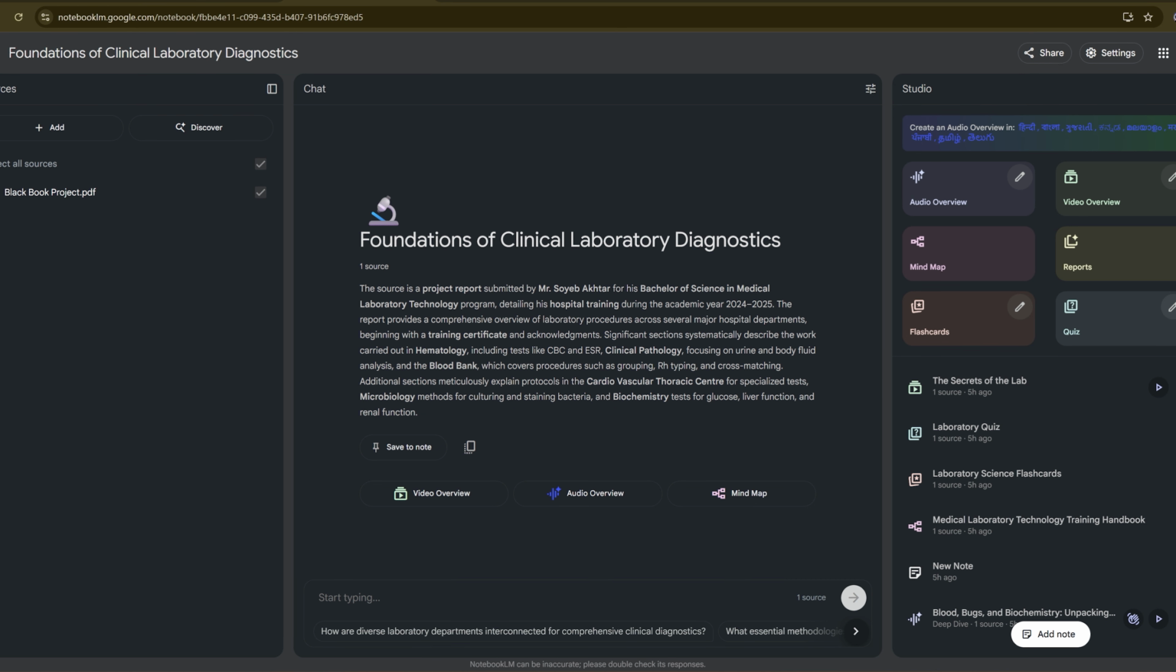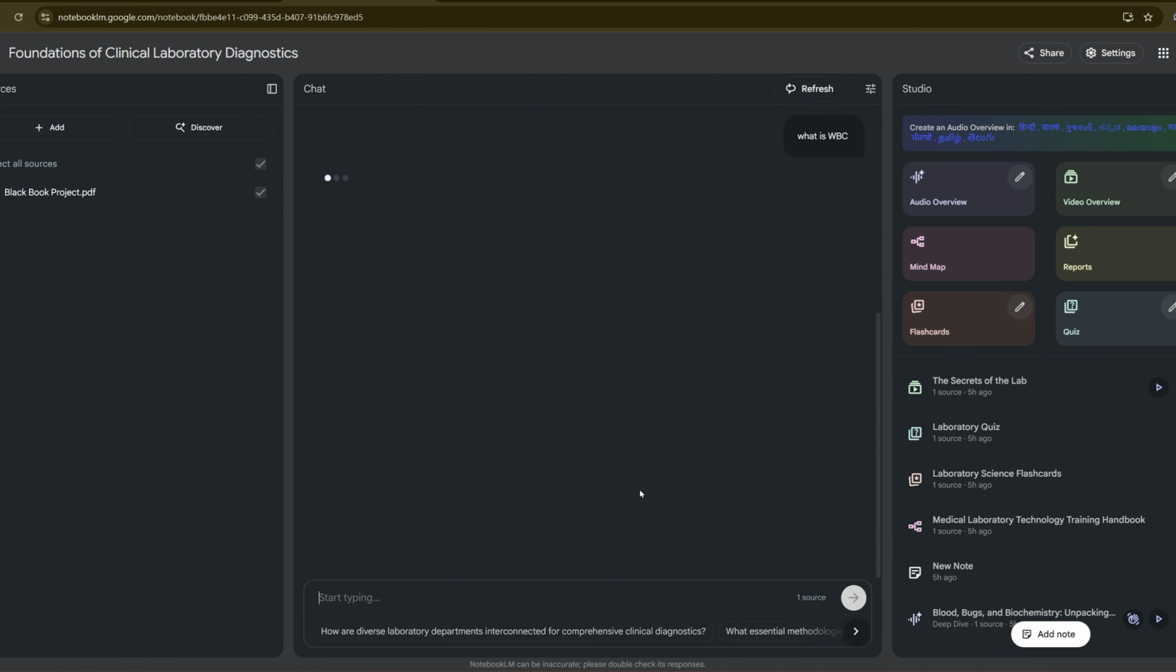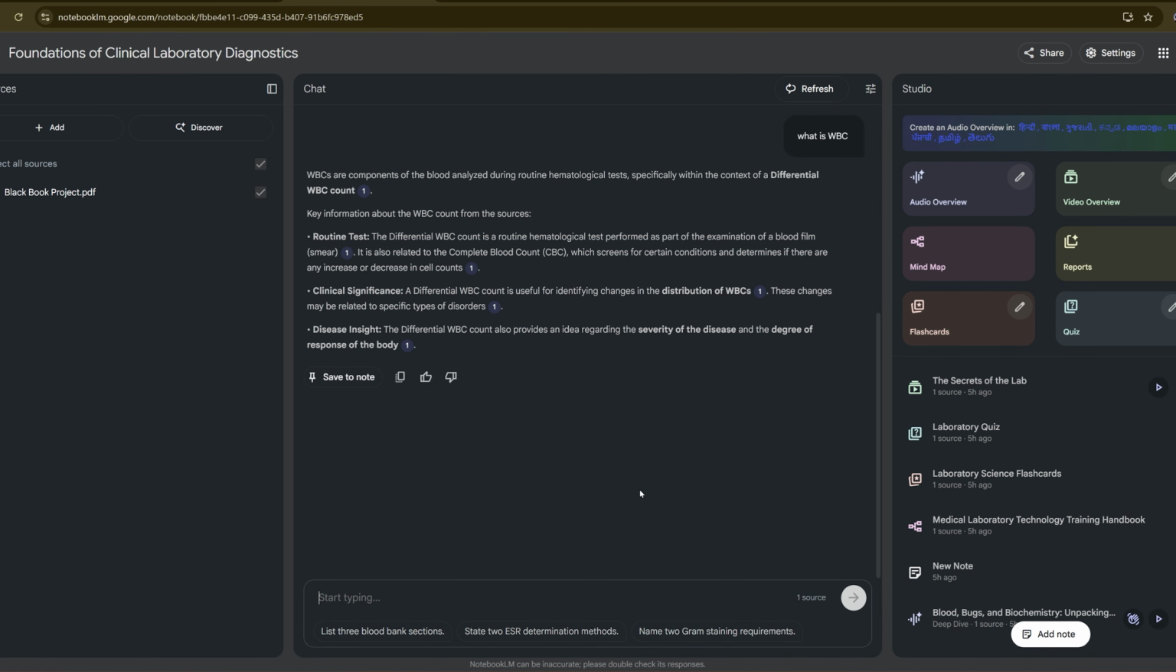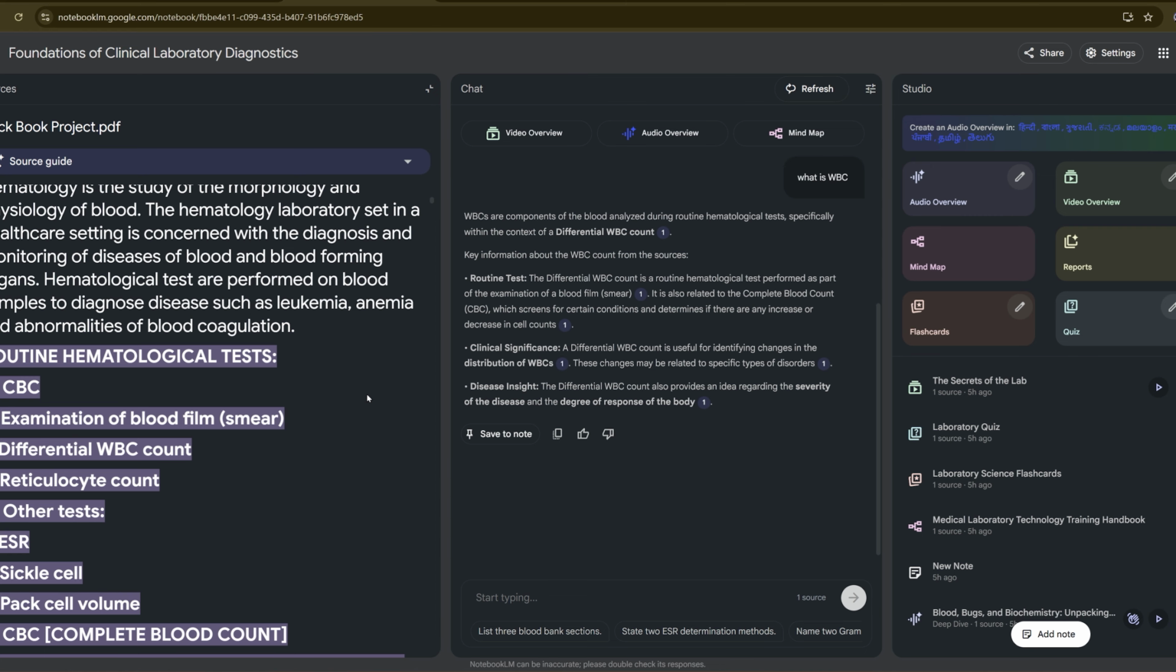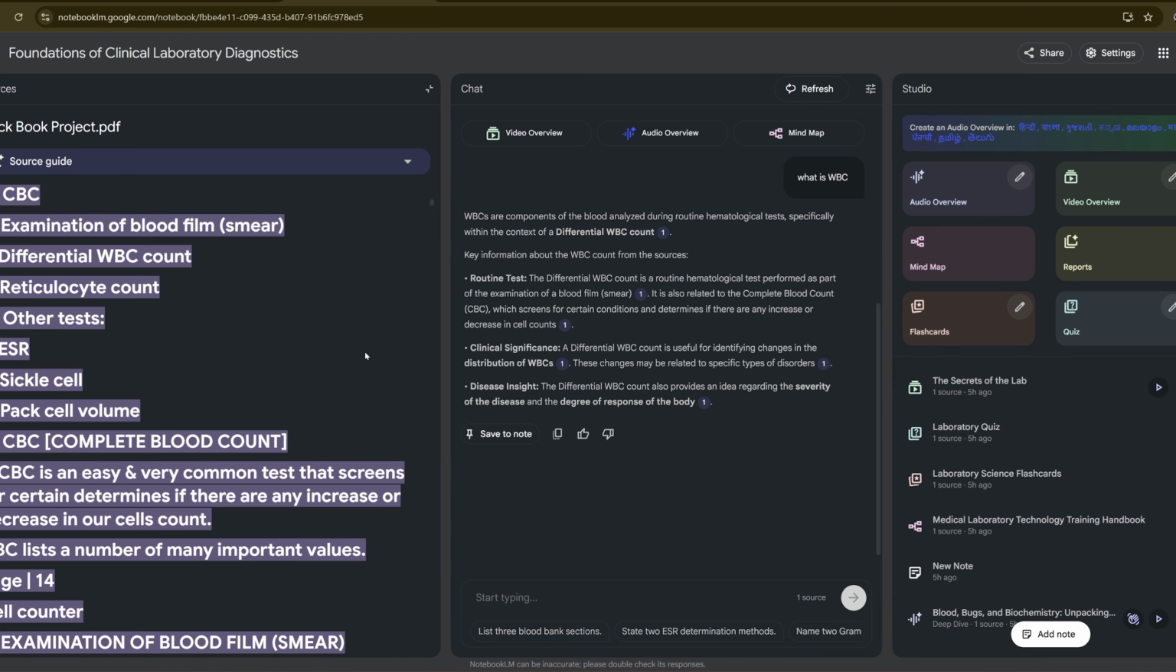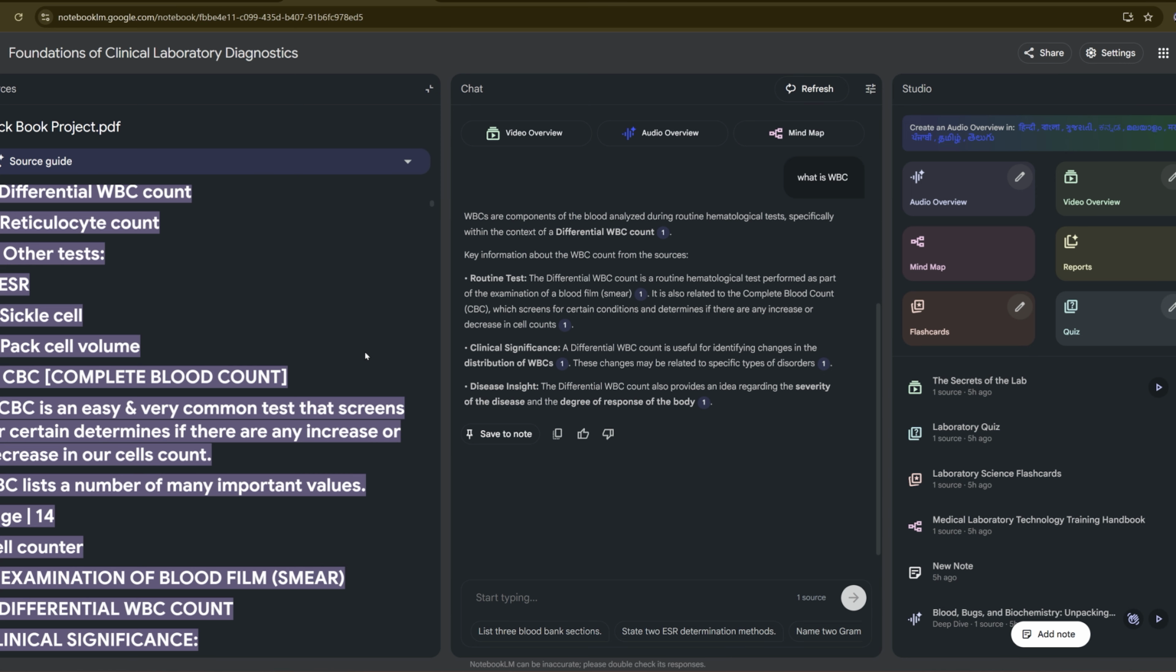Beyond all the automatic tools, Notebook LM has a powerful chat interface where you can ask specific questions about your documents. Let's say I ask what is WBC. Press enter. Notebook LM gives me the answer, but look, every statement has a citation number. I can click on it and it shows me exactly where in the document it found that information. This is perfect for research papers, fact checking, or just understanding where information comes from.